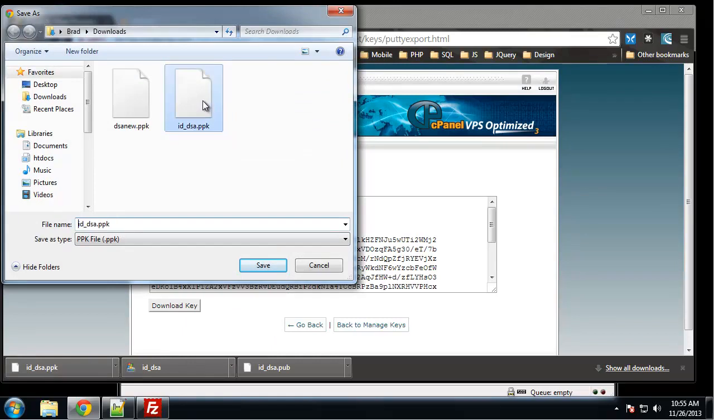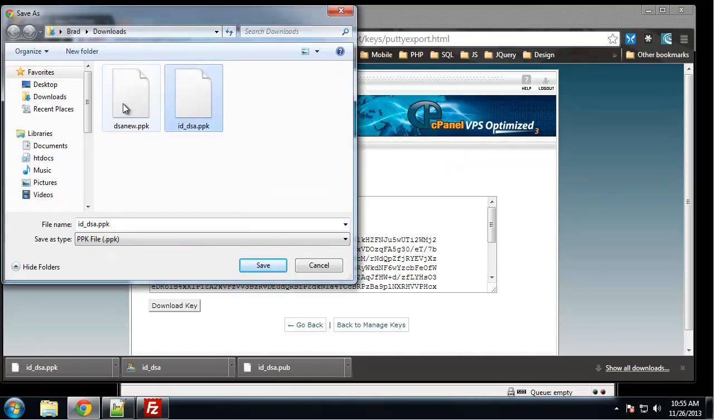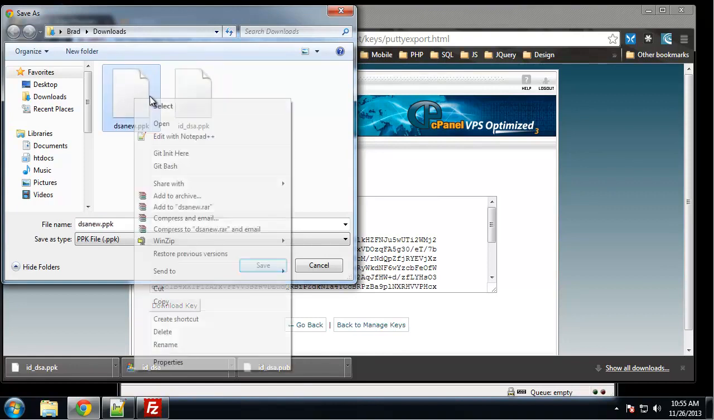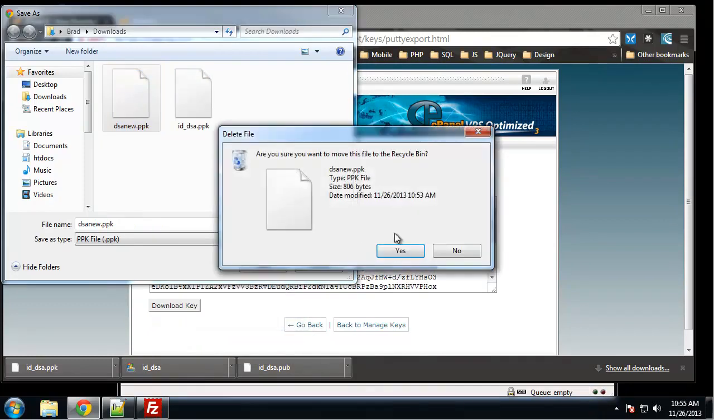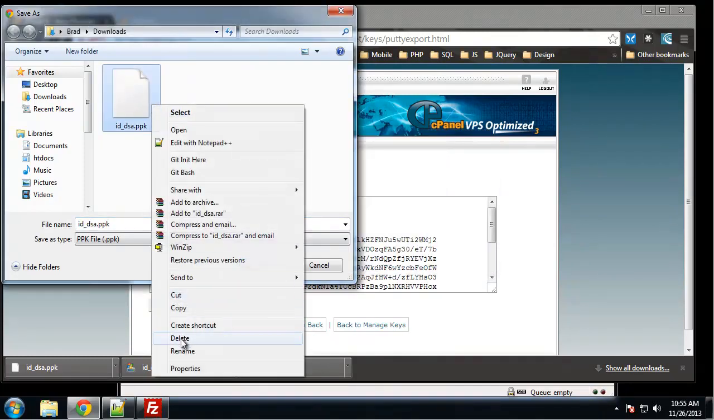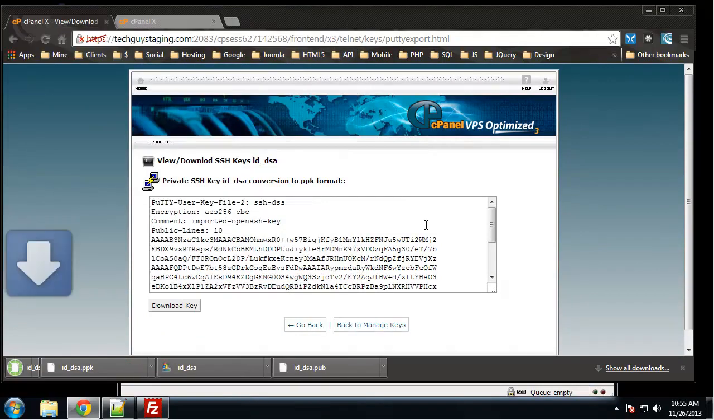I actually already did this, so I'm just going to re-download it. Actually, I'm just going to delete these. I guess I can't delete them at the same time. Alright, so let's download that.